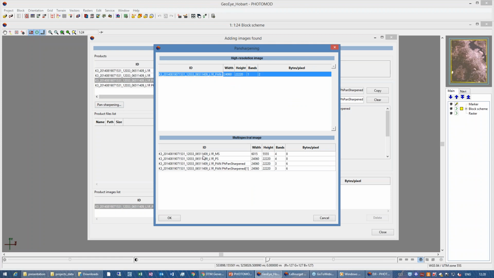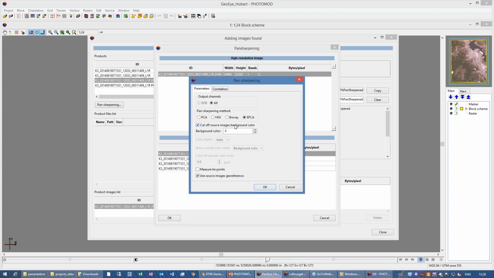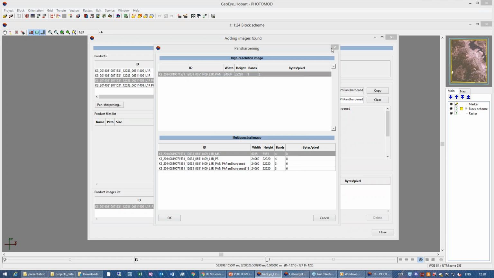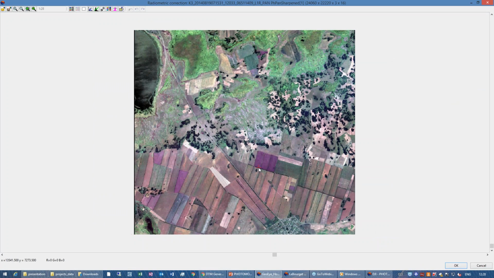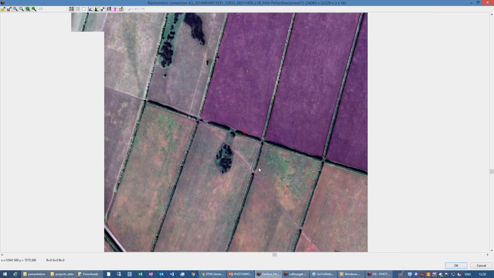But if to apply new EPCA pan-sharpening method, output result will look much better.